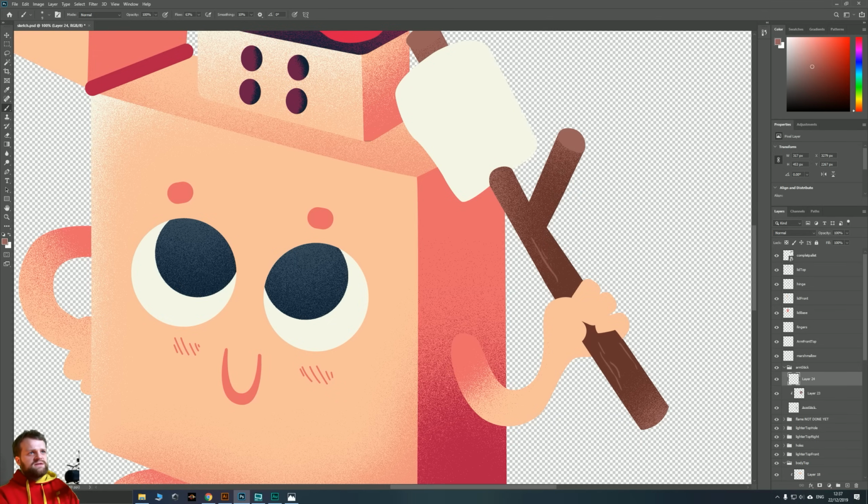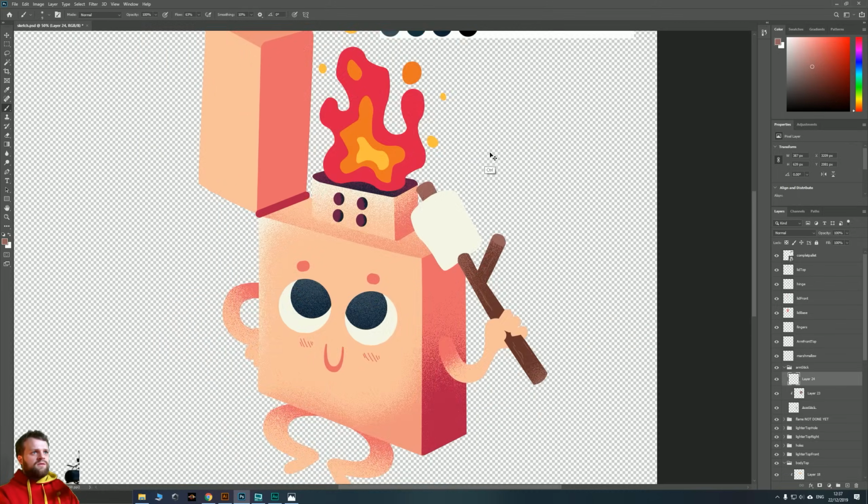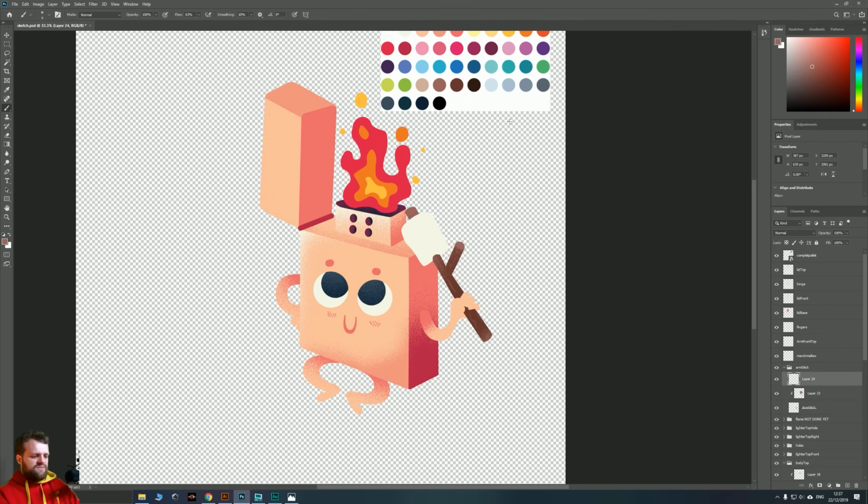I'm not sure if I liked these in the original one though, because there's nothing really else like them in the whole bit. So should I keep them? No, I don't think we should. I think we should delete that layer. There is our stick, and we're onto the marshmallow.